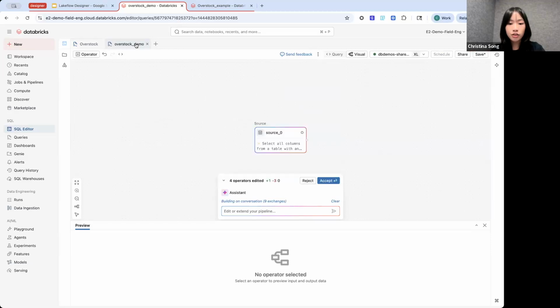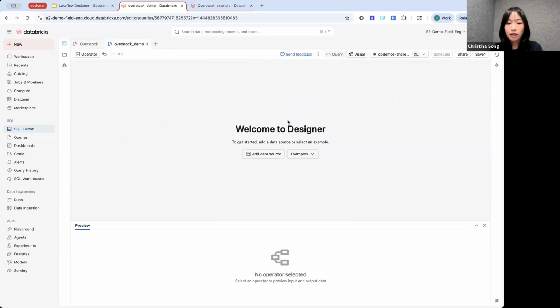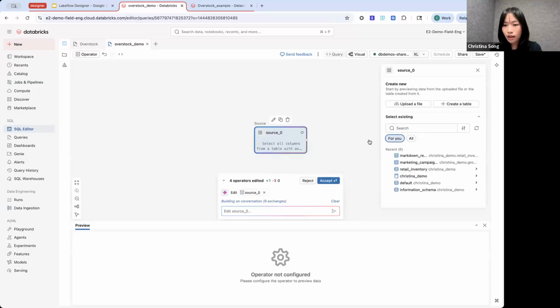So let's jump in here to a clean state. Toggle it on, it's going to say welcome to Designer. You come in here, and as you would with any sort of data project, you're going to come in and add a data source. So when you click into add data source, you're given options on what you can choose from. So you can either decide to upload a file or create a table. This is kind of an easy way for you to go through the process of ingesting your data.